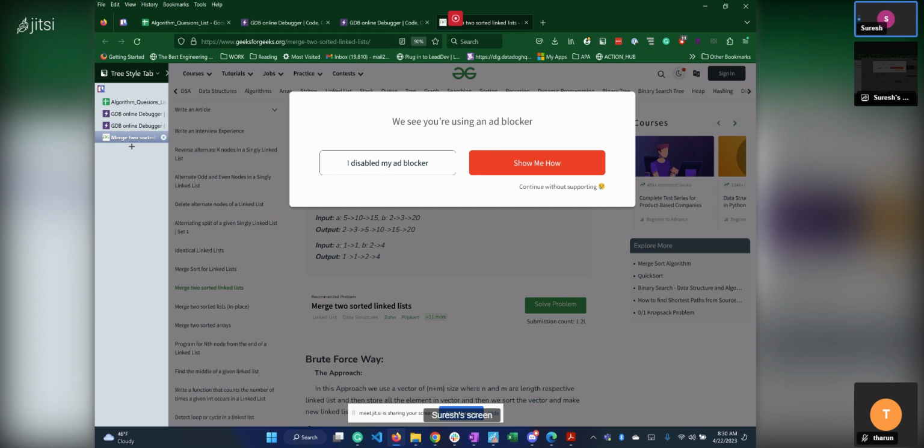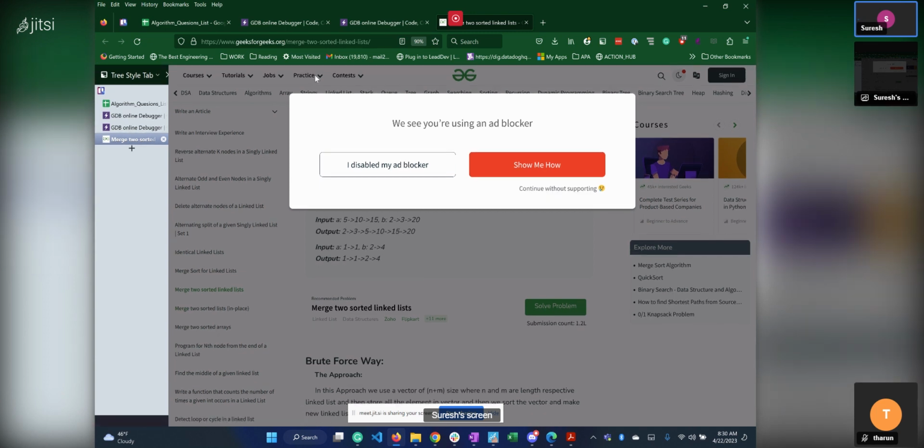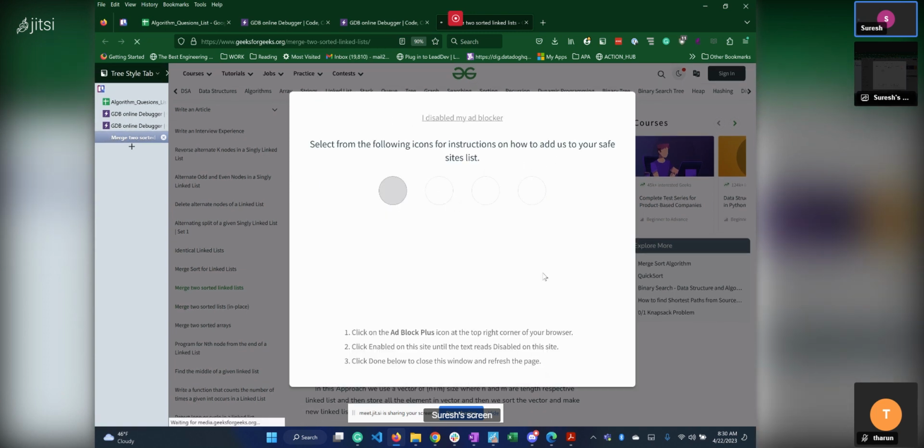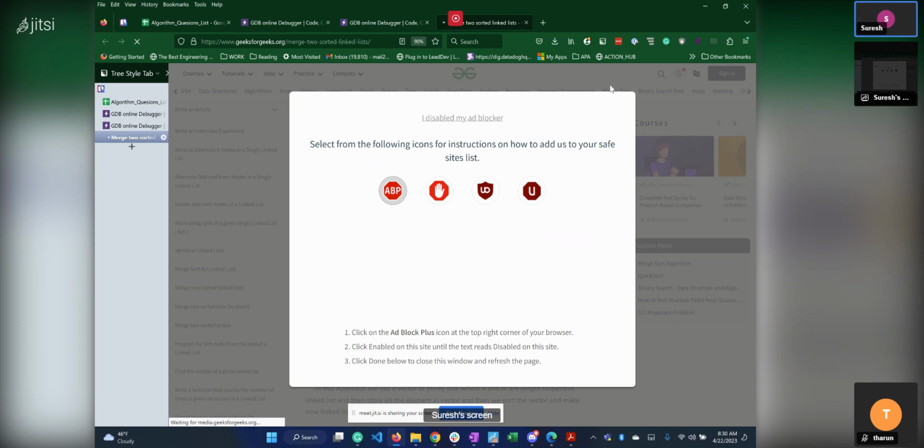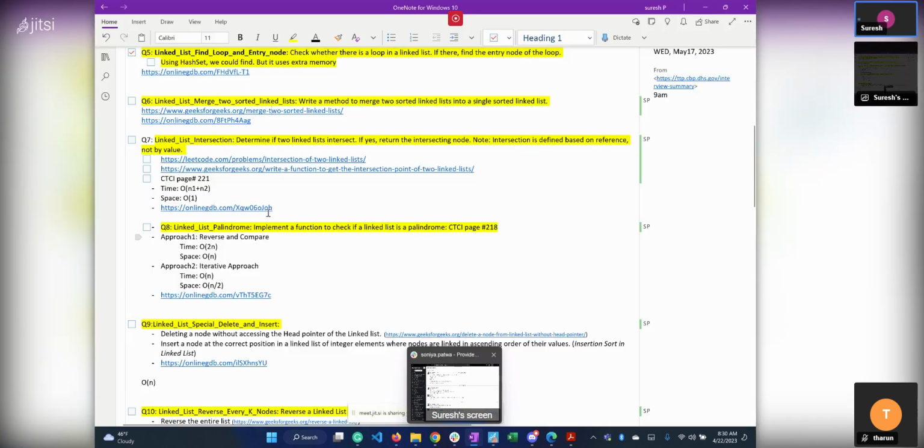I disabled my ad blocker, and now they are asking me to enable it. So let me open the link in a different browser probably. You have gone through the algorithm, right? So rather than while I'm opening it, explain the process. How do you merge the two linked lists? What is the approach?